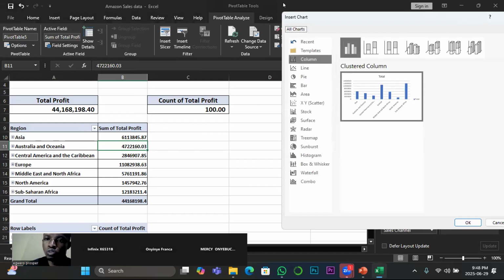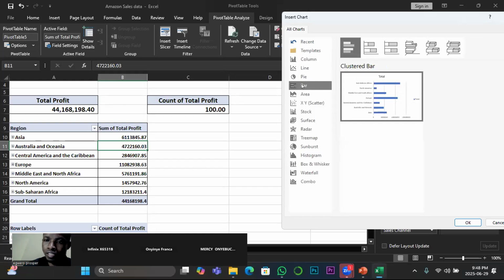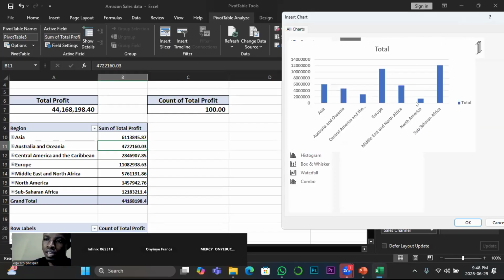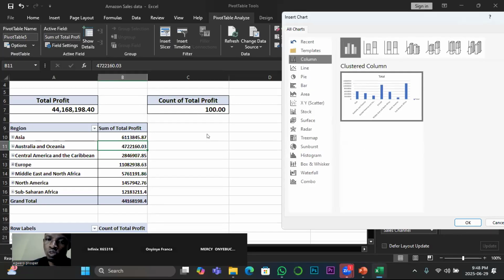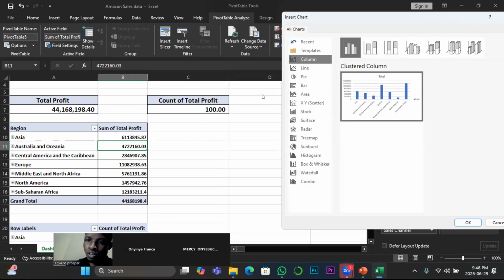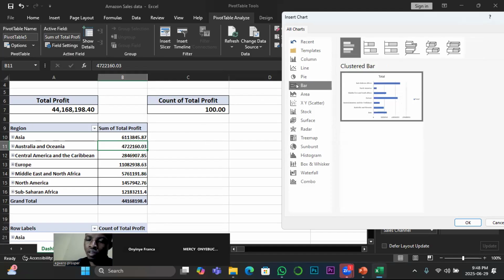So I would like to use, let me use the bar chart. The difference between the bar chart and the column chart is that one will generate a horizontal bar, while the other will generate a vertical bar. So you just have to assess whether a horizontal bar here will define or design your dashboard better than a vertical one. So you put that into consideration.